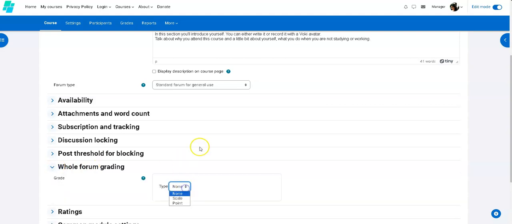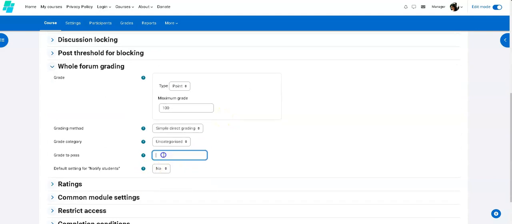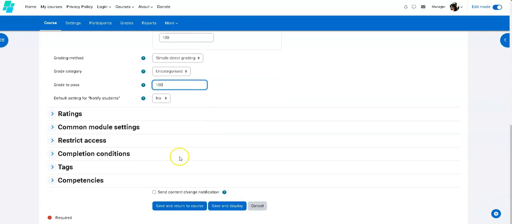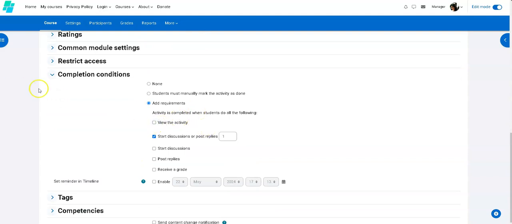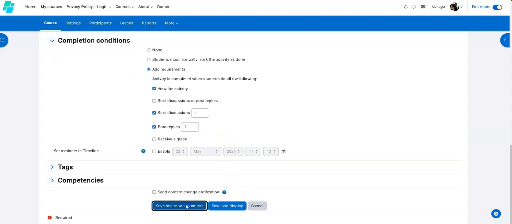Okay, I have to tick on that, give it points, and grade to pass. It's 100 because they only have to write or post their recordings. Okay, completion conditions. Yes, I'm going to add some requirements. For example, view the activity, and then start discussion at least once and post replies at least twice. Okay, so I think that's all.